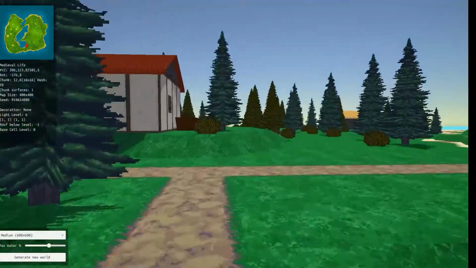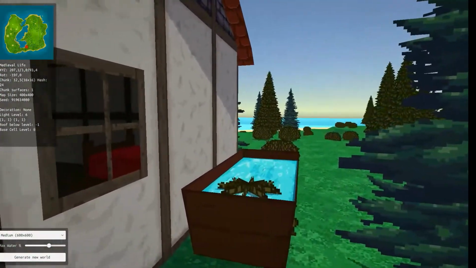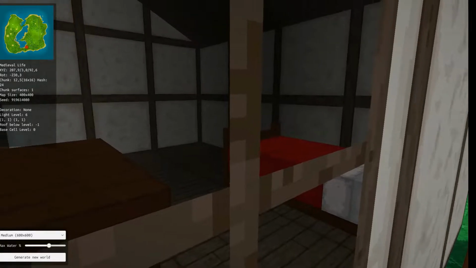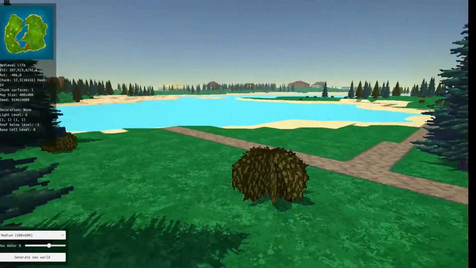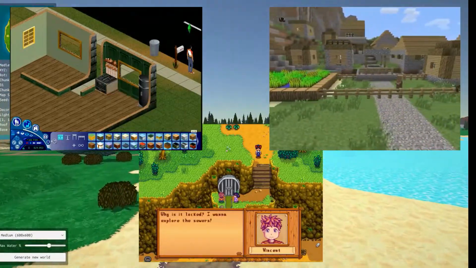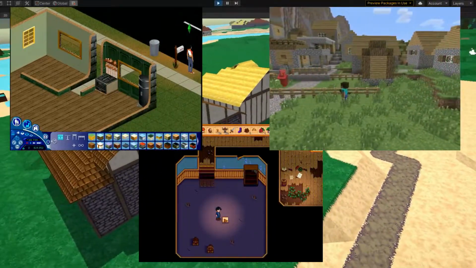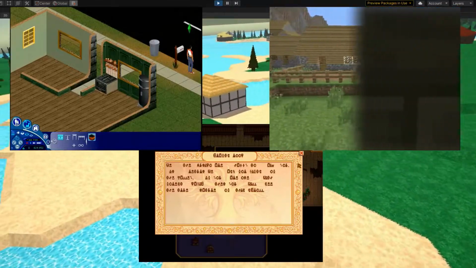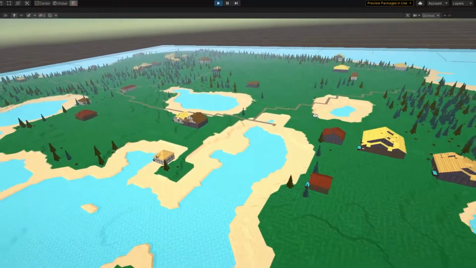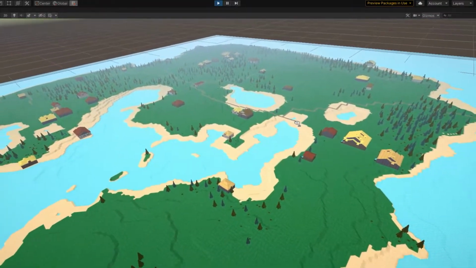In my last video I showed you the main idea of the game. As a reminder, Medieval Life is a first-person life simulator with procedurally generated worlds set with a medieval theme. Basically it's a combination of The Sims, Minecraft and Stardew Valley. I've been developing this game for more than a year, so in this video I want to explain to you the process and the algorithms I use to generate the randomly generated terrain in Medieval Life.